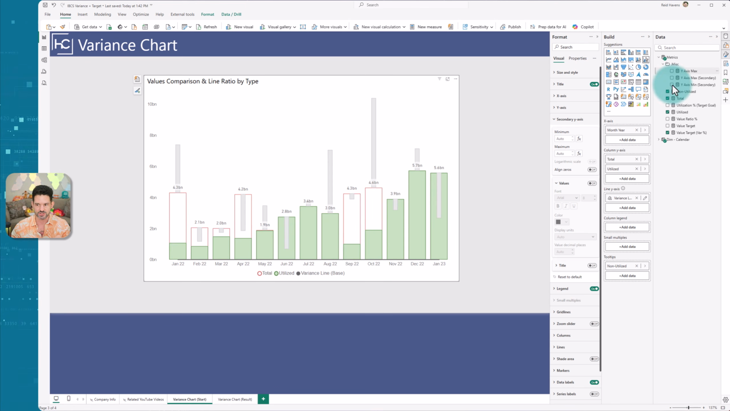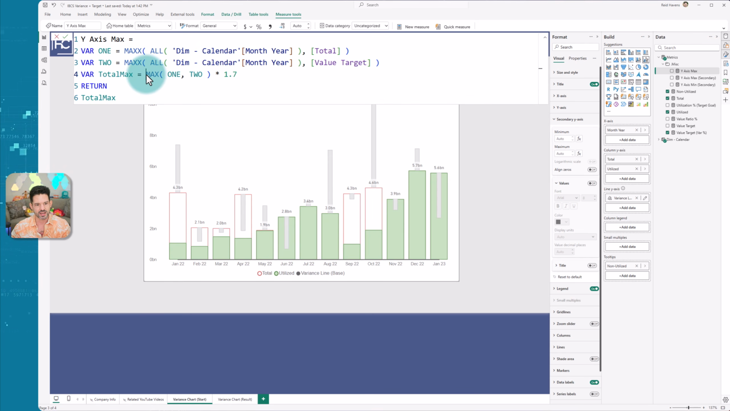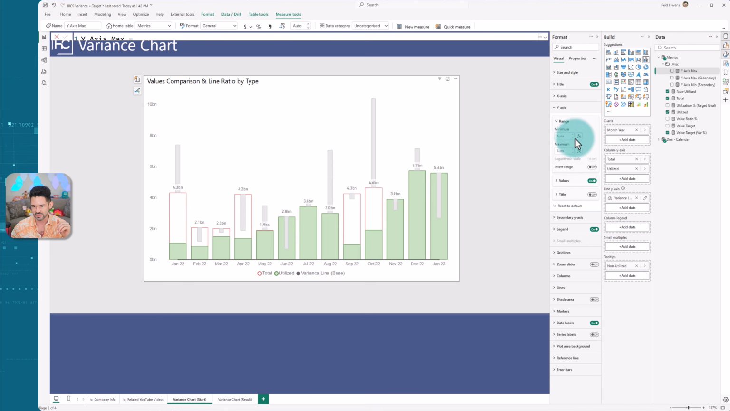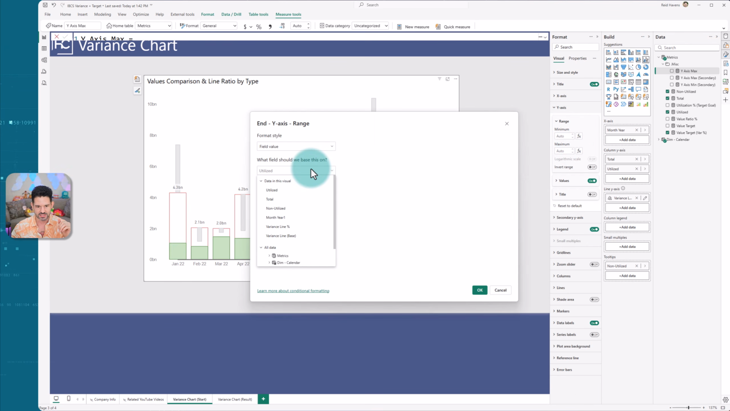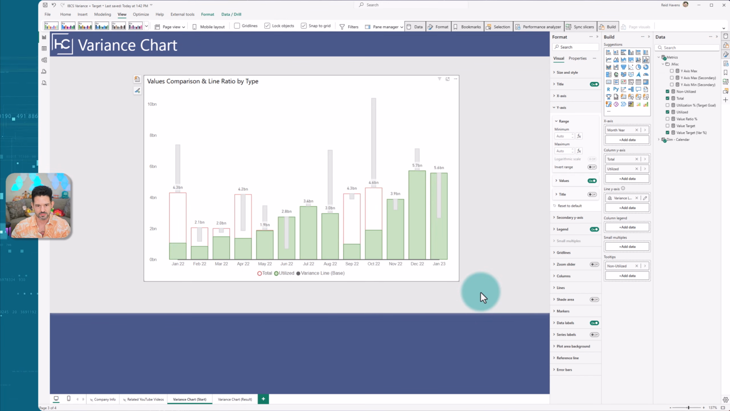I've created some measures for this. For the primary y-axis max, I've grabbed the max value between either the total or the value target, and I multiply that by 1.7 to give it a bit of buffer space above it. So the y-axis max will be about 170% of where that is. That goes into my y-axis. I'm going to do the maximum, set that in here for metrics, go to misc, set that to y-axis max, and click OK.